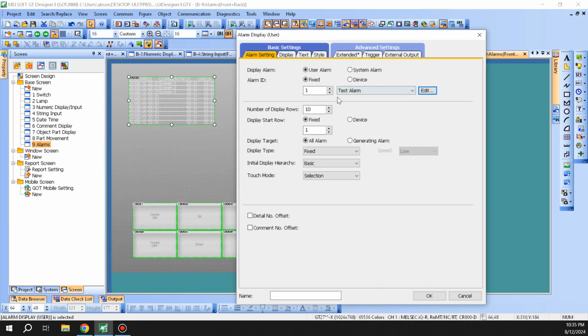Now, this is where you can set how many rows you want to show. So you can make it show 20. Then it would start with the first row all the time. You can show all alarms or generating alarms only.